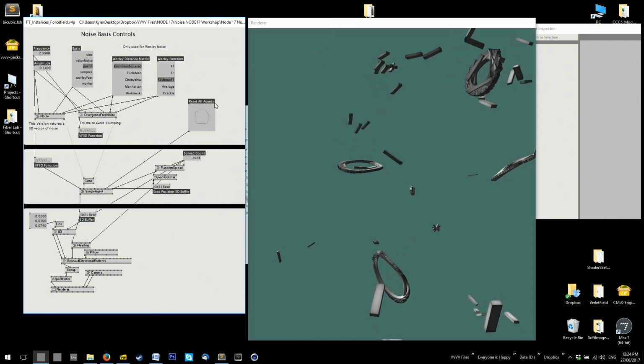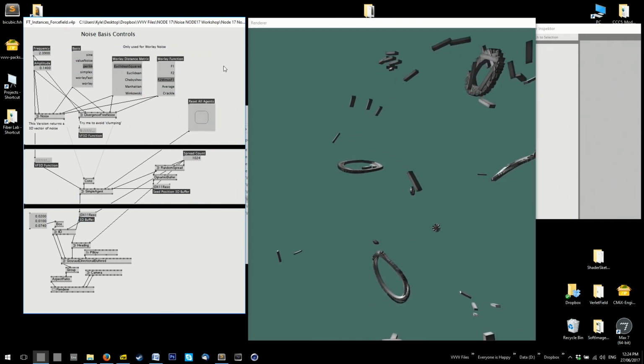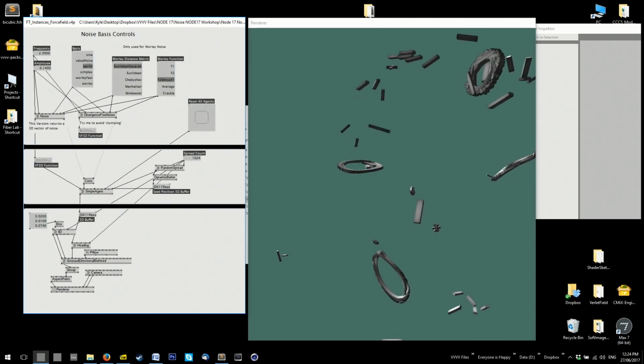I don't know if you guys have noticed that, when the labels disappear, if you go like this, you get them back.